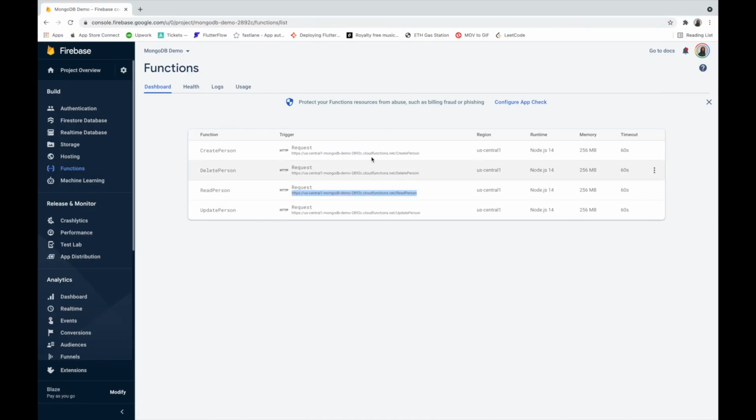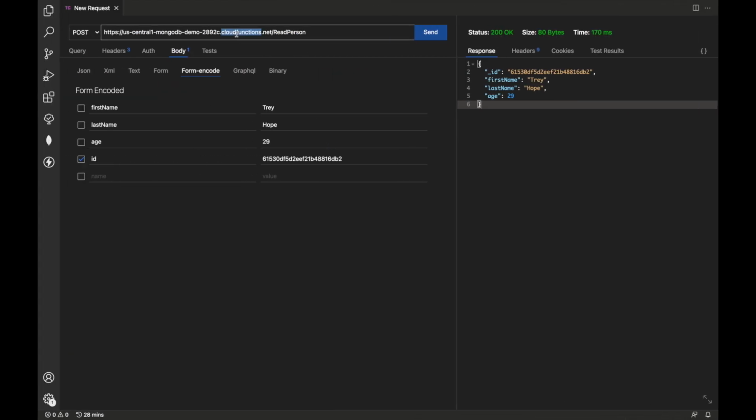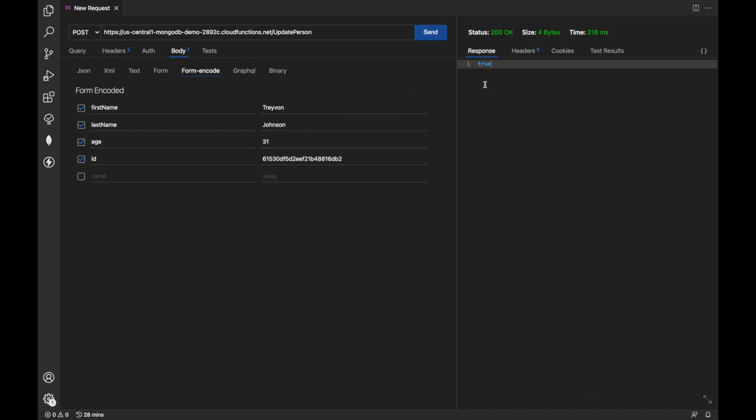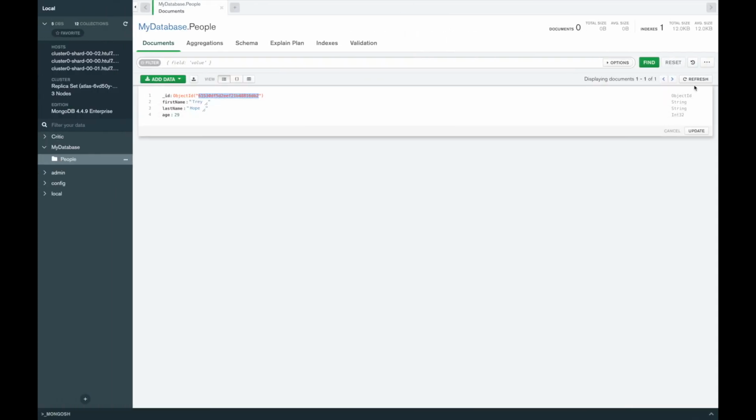The next one we need to test is the update function. So we'll come in here, paste that. And we'll turn these back on because we want to update the first name to be Trayvon, the last name to be Johnson, and then we'll go 2 years in the future and I'll be 31. And we'll use the ID to specify which document we're updating. So we'll hit send, get back true. And if we refresh our database, we now see that the first name is now Trayvon Johnson, age 31.